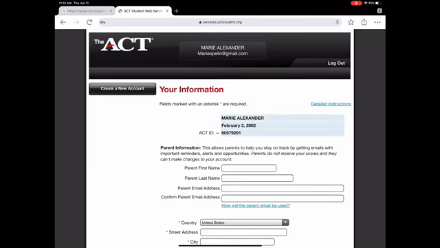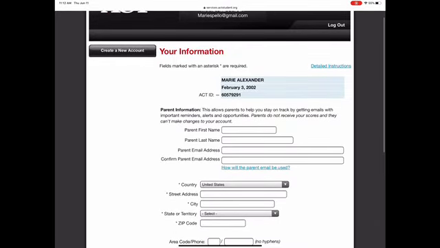Okay, again, we're back to your information, and it says fields marked with an asterisk are required. It has the information we've already filled in, and then now we have an ACT ID. So again, this is where you're going to pause and go ahead and take out that notebook that you saved your username and password in, or pull up your ACT contact on your cell phone and log this ACT account number into that form.